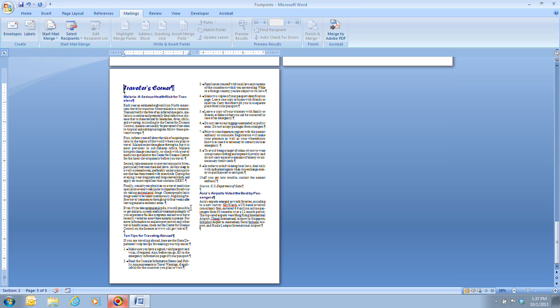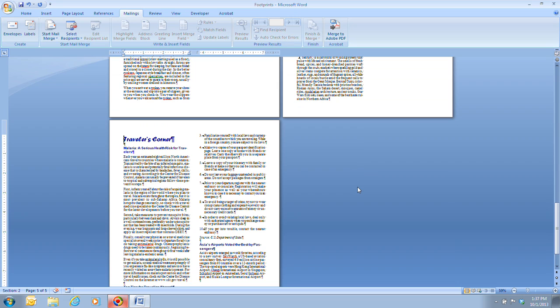Now you can also double click a page break to select it if you had to. So if you made too many page breaks, you can double click a page break to select it, and then you can hit your delete key to delete it.